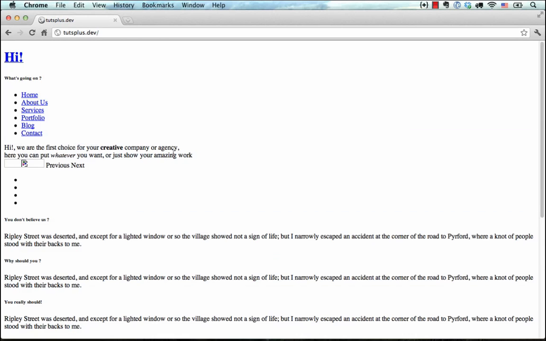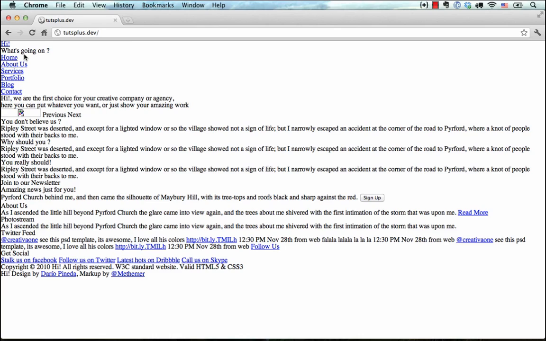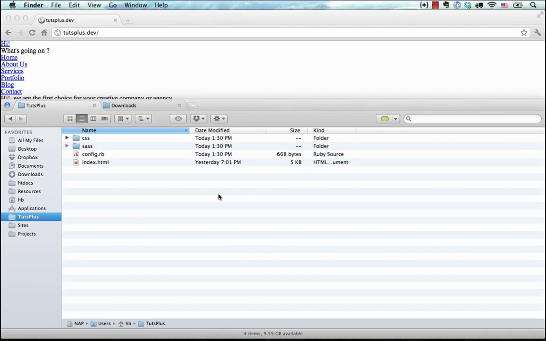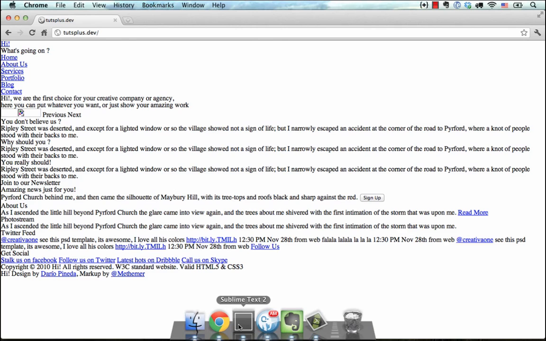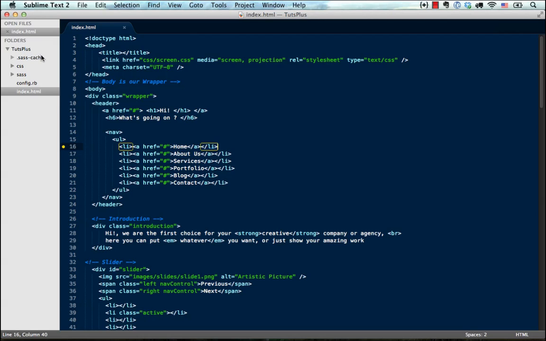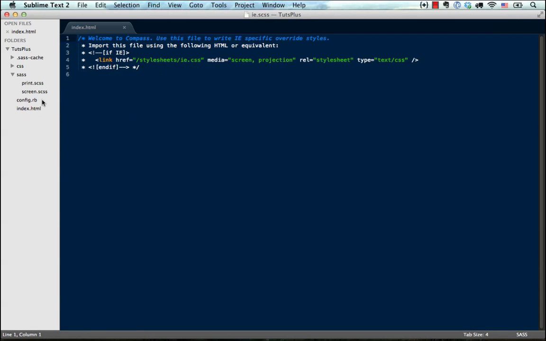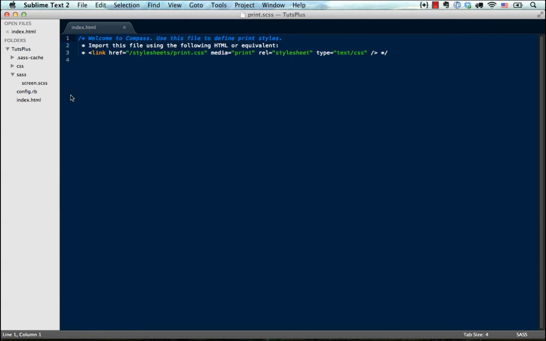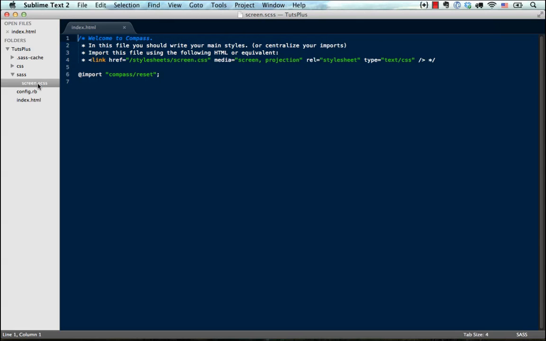And if I reload the page, you can see that a CSS reset has been applied. So I don't want to use the default CSS reset, so I'm going to open Sublime Text, and I have the tuts+ folder open in here. I'm going to go into the SASS folder, and I'm also going to remove the IE and print SCSS files because I'm not going to use them this time.